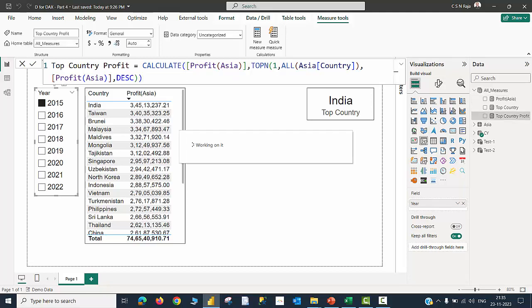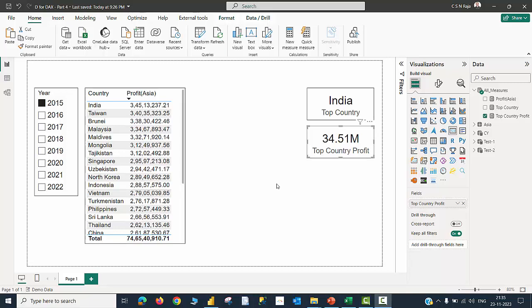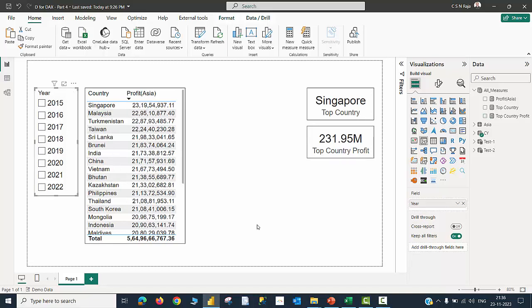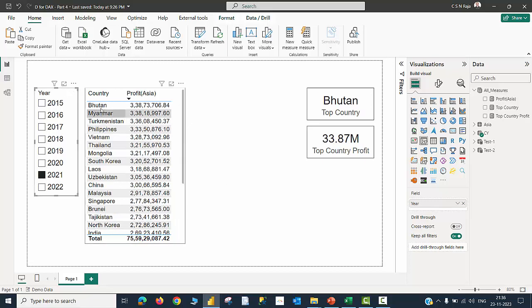Let me hit enter. I call the value of the top country profit measure inside a card visual, and I could see the exact values. I'm going to uncheck the year. So if I'm not choosing any particular year, then the topmost country is Singapore and its value is 231.95 million, which matches here. 2021, it's Bhutan and the value is 33.87 million, that matches here.